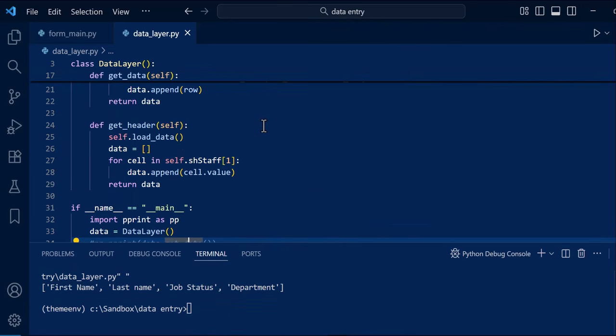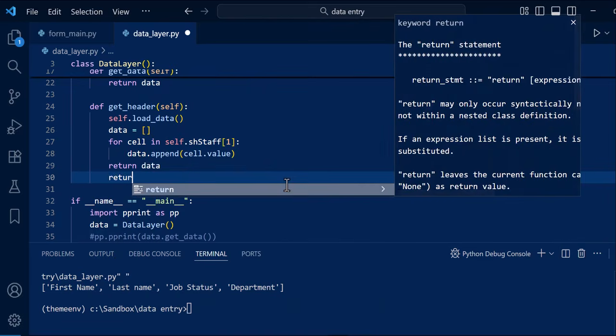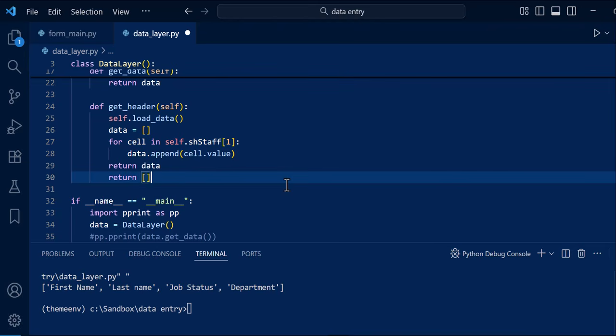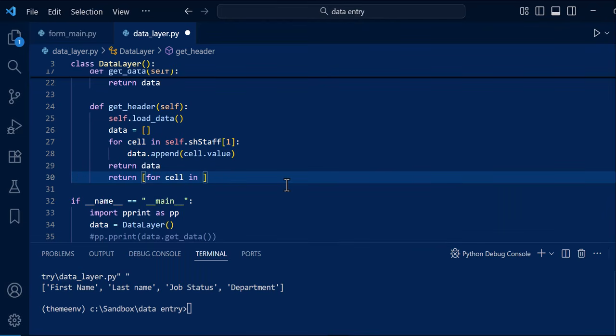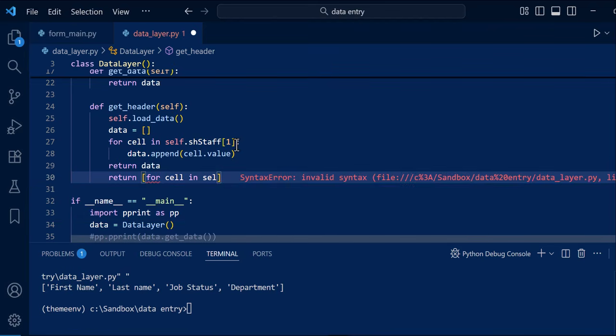But we can write this code a little bit neater. Instead of this, we can put it all in one place. We can say return. So this is basically saying I want my result returned as a list. Then we can put in our for loop like this, for cell. So I'll just copy and paste this. We go through this for loop. And in this for loop, what do I want? I want the cell value. So I put the cell value before that.